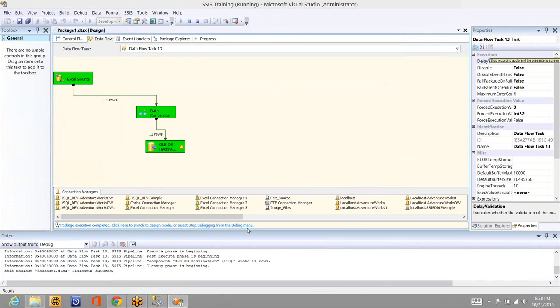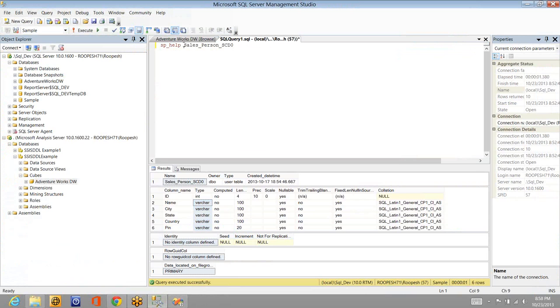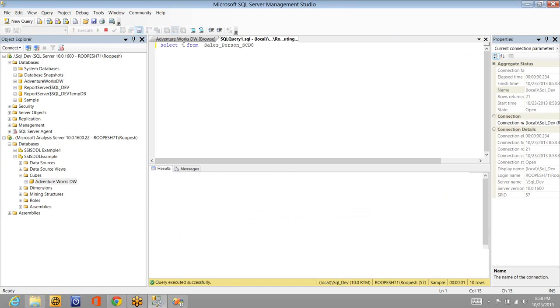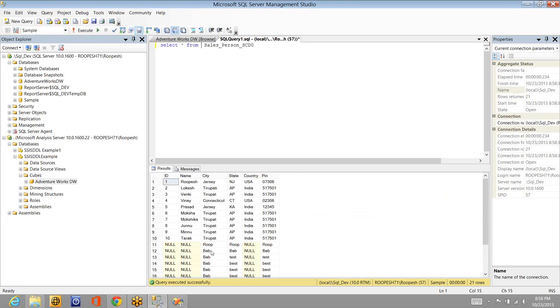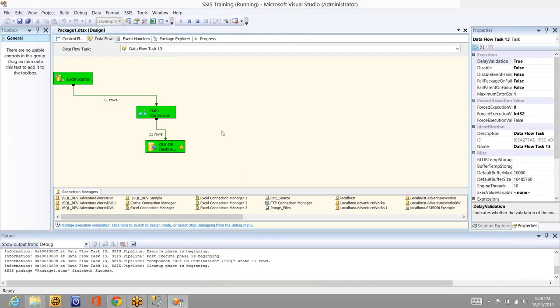I got an error because the Excel sheet was open, so I closed it and reran the package. You can see all 11 rows from the 3 different columns, which have been converted to string, have been loaded to the destination. And you can see it by executing a select star from the table here. It is loading city, state, and country from the Excel sheet, by reading the data from the Excel sheet.